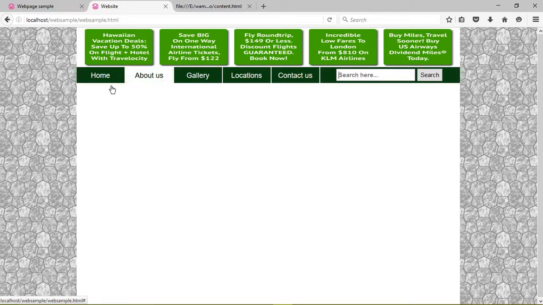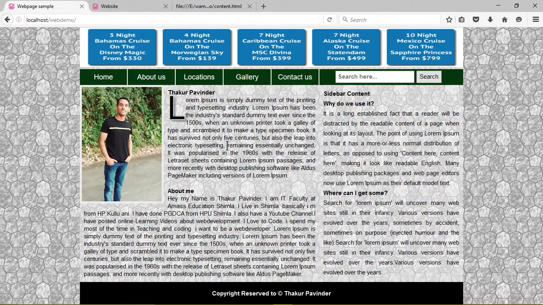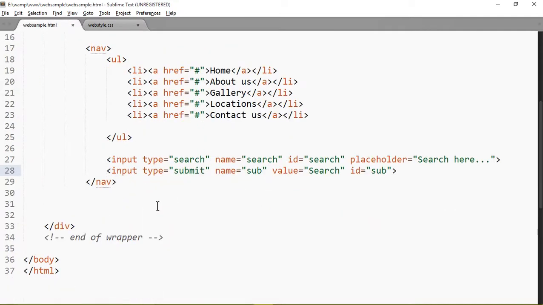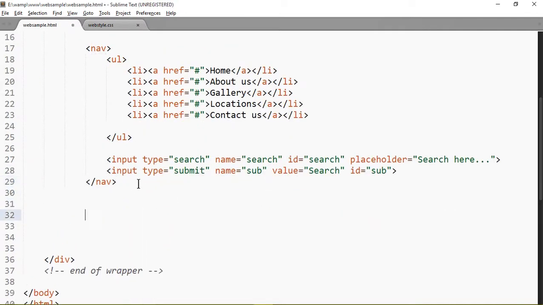Now the next task is to style the content area. There are a lot of things to do, so let's not waste our time. First of all, what I want to add is a section. Let me add a comment here.